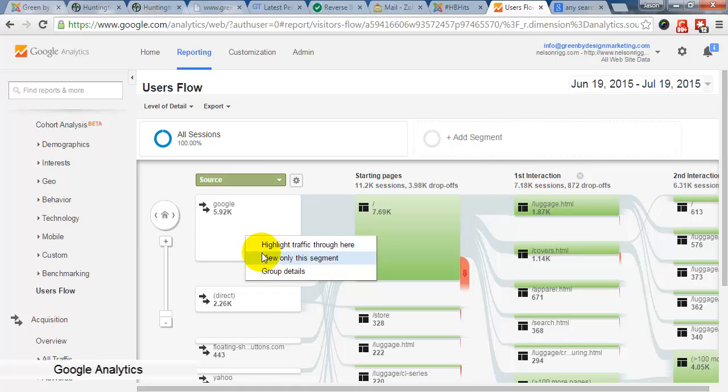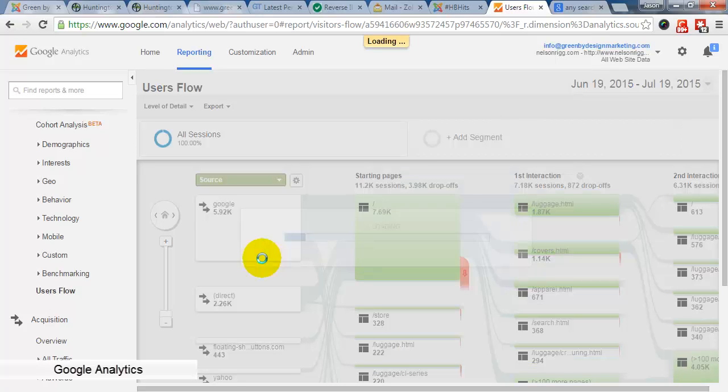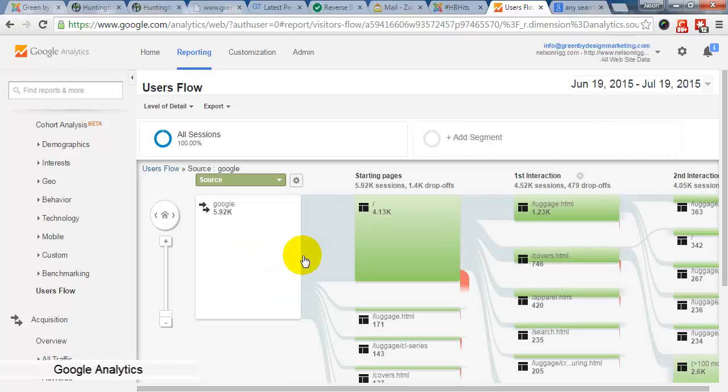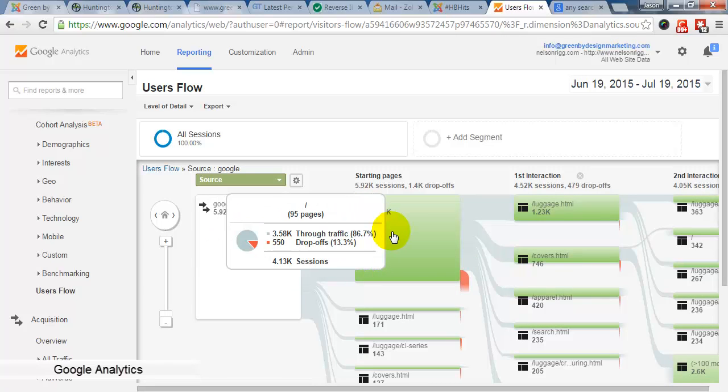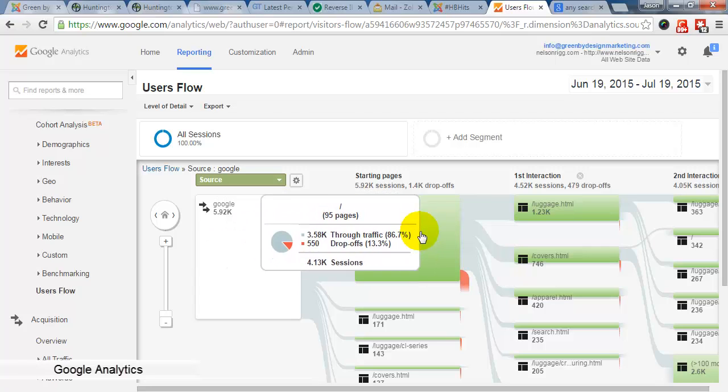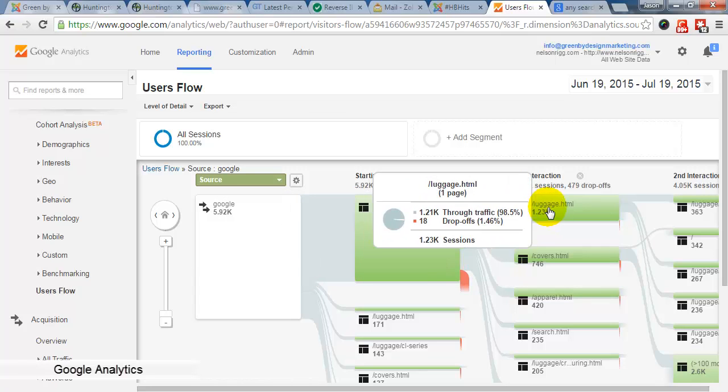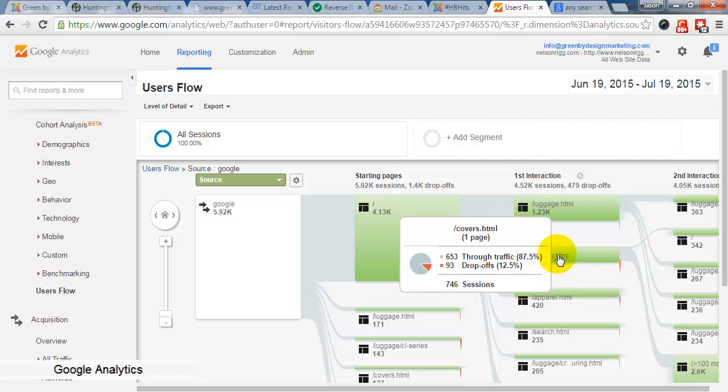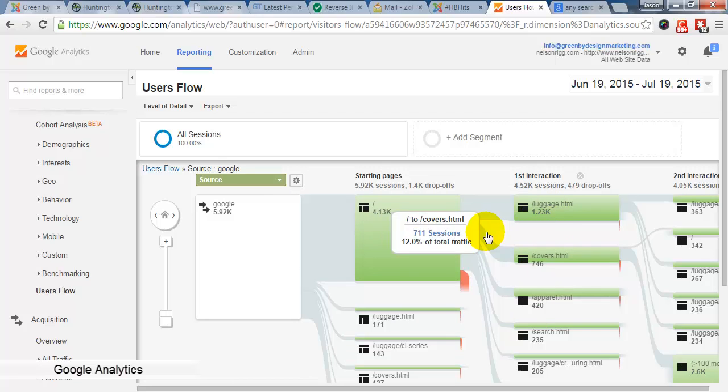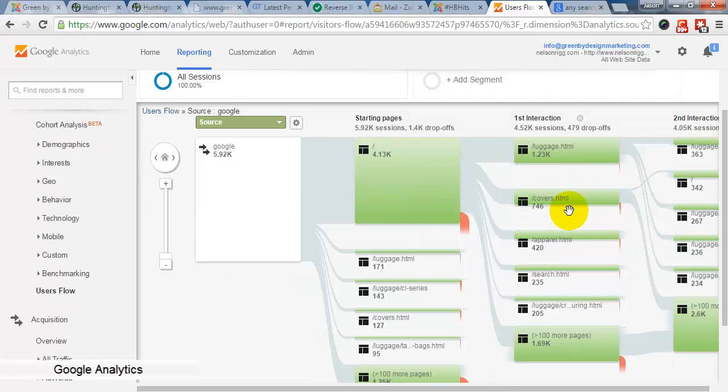So I'm going to view only traffic from Google, because that's what we really care about. What we can do is see each step the client did. So they went to the home page, which is just a slash. Then out of people that went to the home page, how many went to luggage? How many went to covers? How many went to apparel? So obviously luggage is the most popular thing.